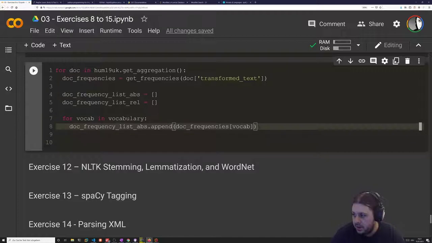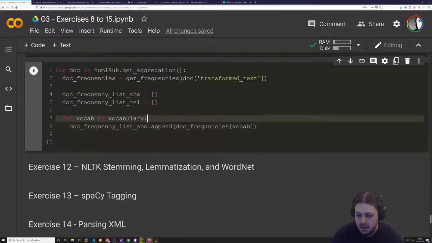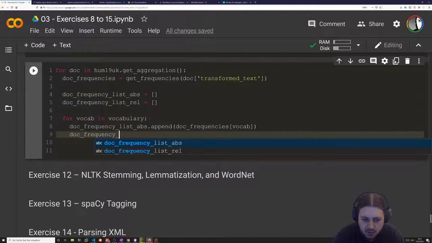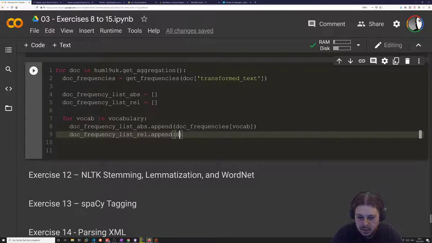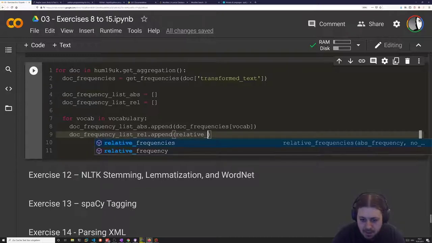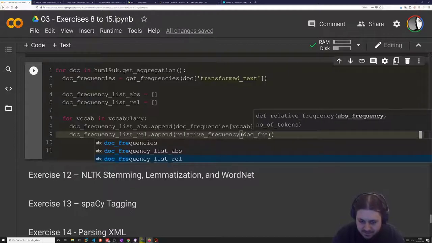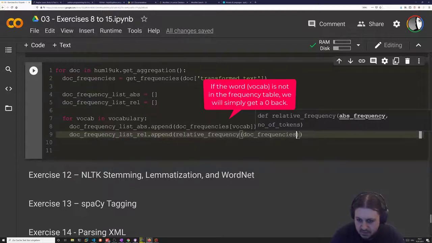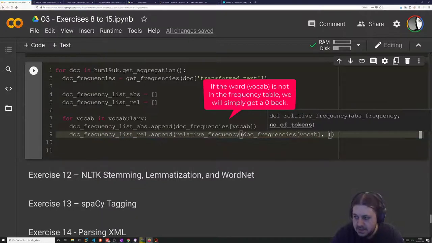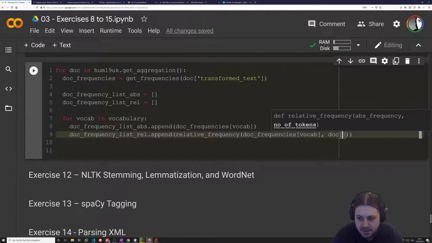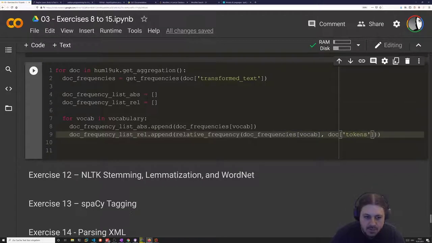And then we're also going to do exactly the same thing, but for the relative frequency. So doc frequency list relative dot append. And now we need to call the relative frequency here. So relative frequency, we've done this before. We are taking the doc frequencies for the word. And then we also need to handle the number of tokens. And this is fairly easy because the number of tokens is available to us in this doc object here, because we get this from the text directory, and text directory keeps track of the tokens.